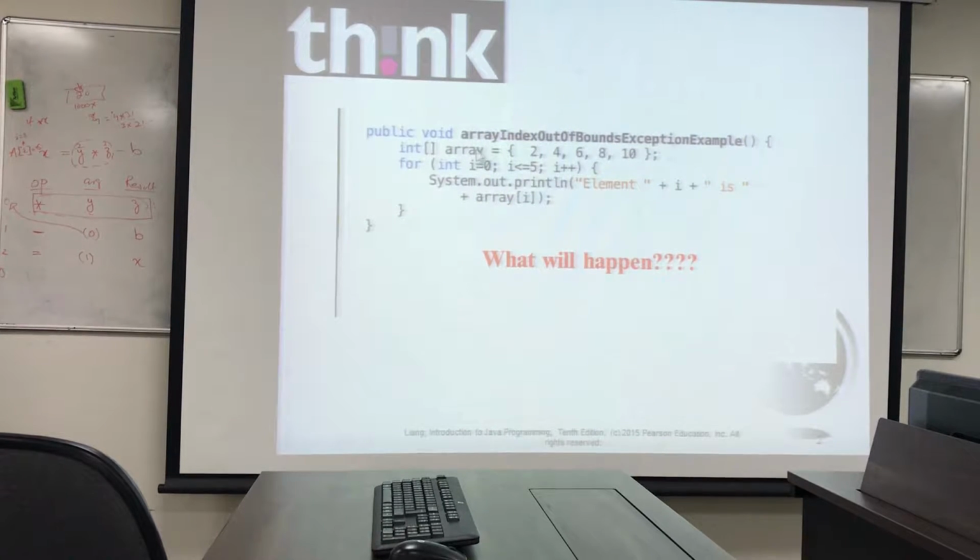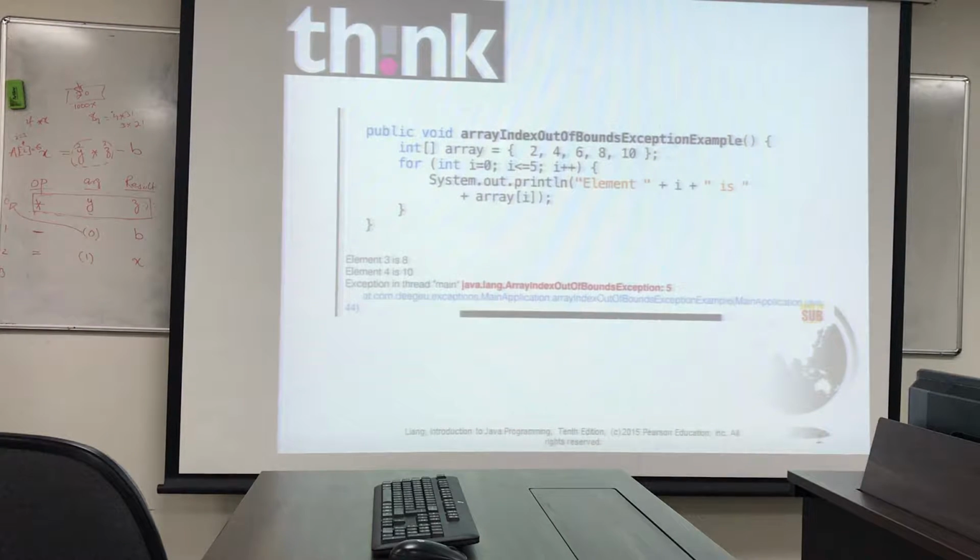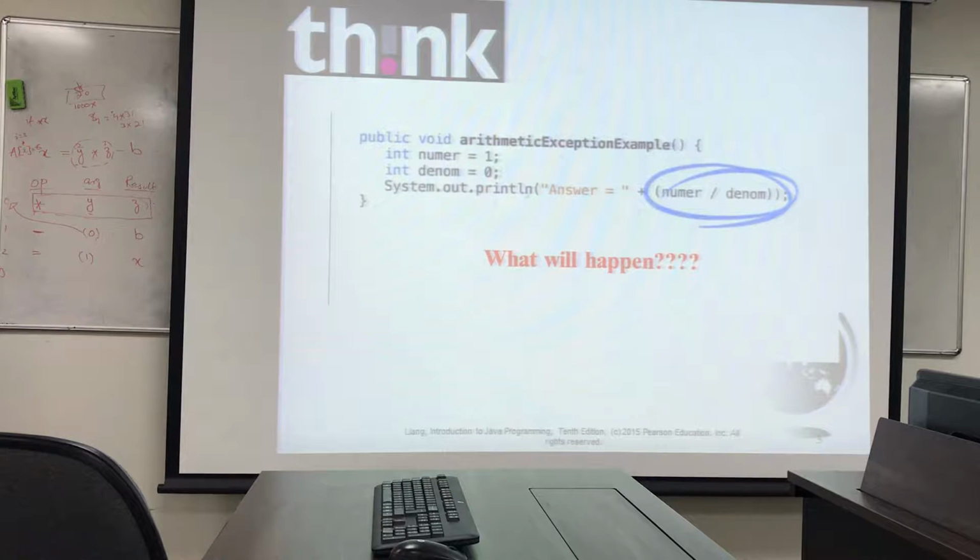Right? Because we don't have the fifth space here. For i equal to 5, we have 0, 1, 2, 3, 4, because we know that an array starts with 0. So these things we discussed. So an ArrayIndexOutOfBoundsException will be thrown, right? And then we have seen this example also.